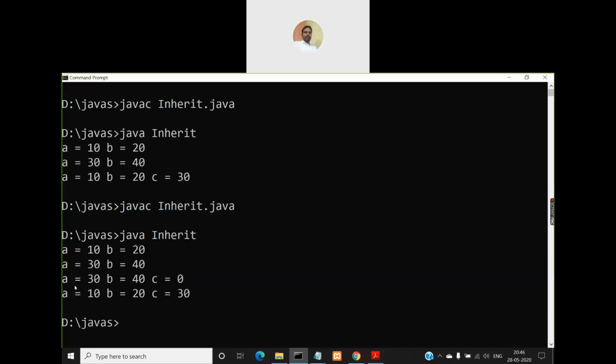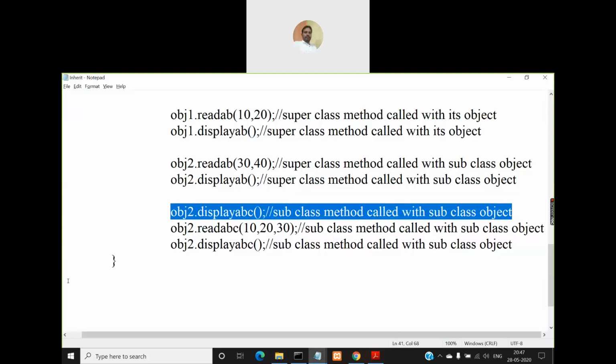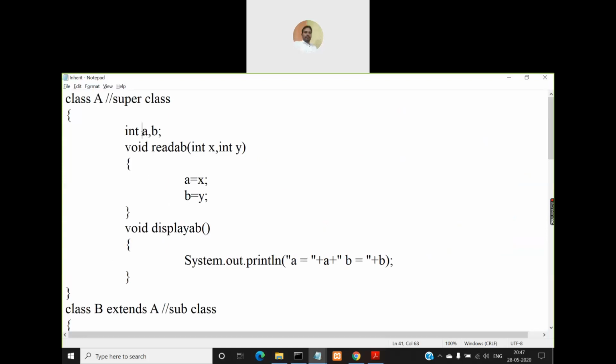But if it is not initialized, the default constructor will anyhow initialize all the instance variables first with zeros. So if you don't even make a call to the read AB method, then A and B also will be zeros. But because we made a call to the read AB method, A and B are initialized to 30 and 40, but C is not initialized in the read AB method, right? We are only initializing A and B values in read AB, because read AB is a member of superclass A and C is not a member of class A, so it cannot initialize C.